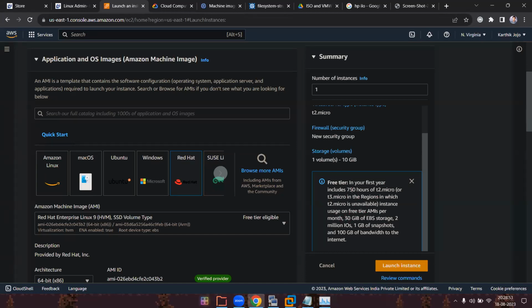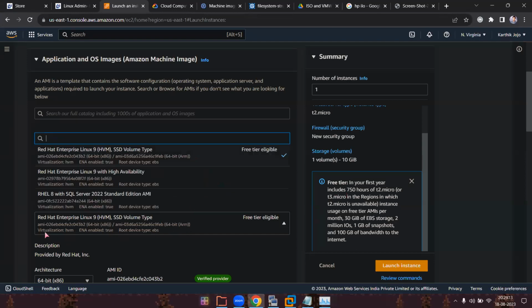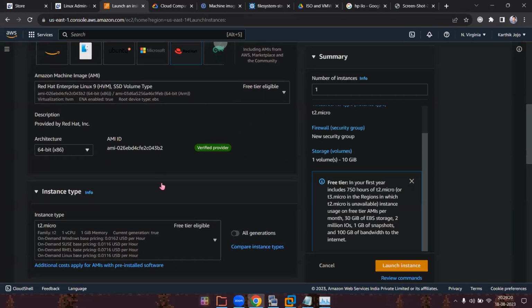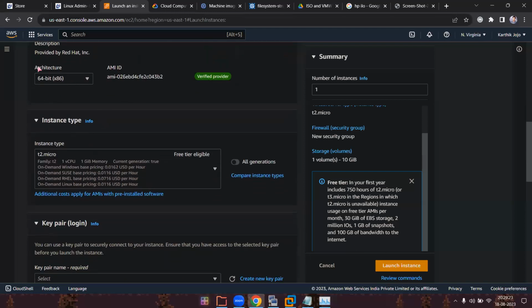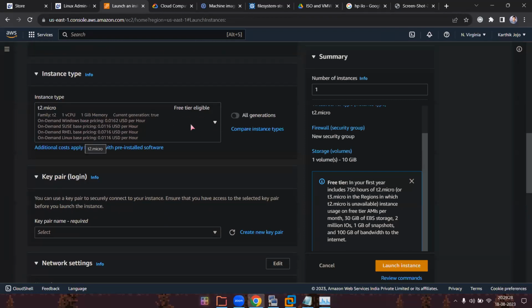Most people can't exhaust this, but if you forget to terminate or stop your instance, this will elapse and your cost will be incurred on your card. So don't do that. Just select this Red Hat, and it can be RHEL 9 also, which is fine. It is an SSD one, the storage. Scroll down. Don't worry about this architecture; 64-bit is the default one.